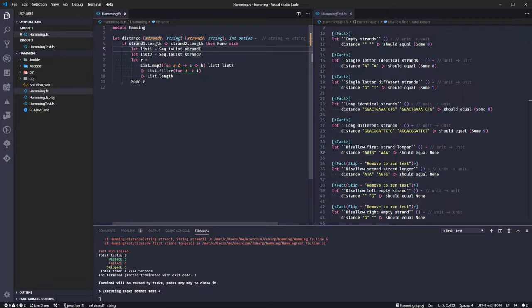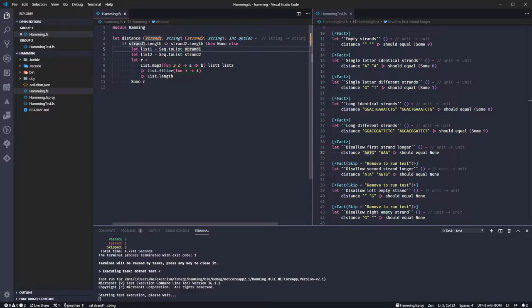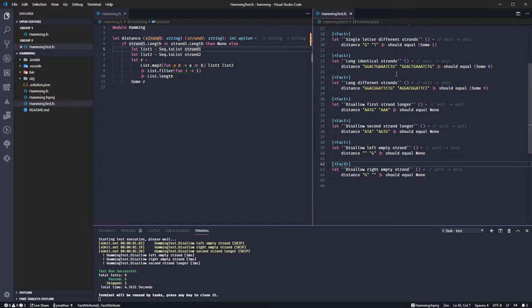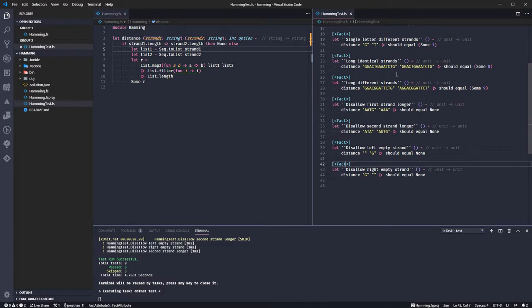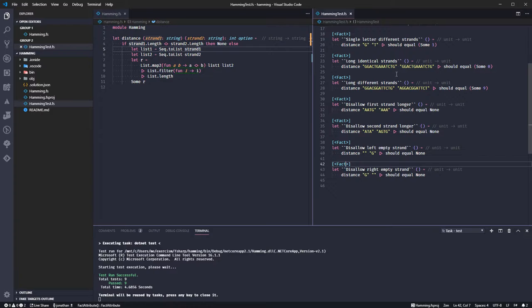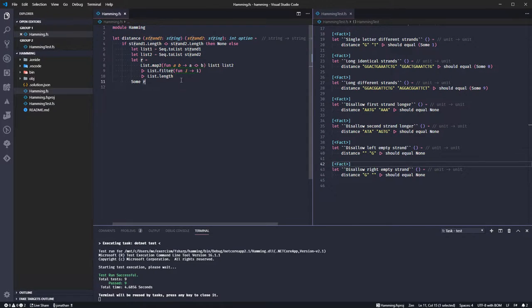Running the test, running the test. It passes. I am looking, the rest of the tests all just return none because the lengths are different. So I am going to remove all the skips and see what happens. They do all pass.